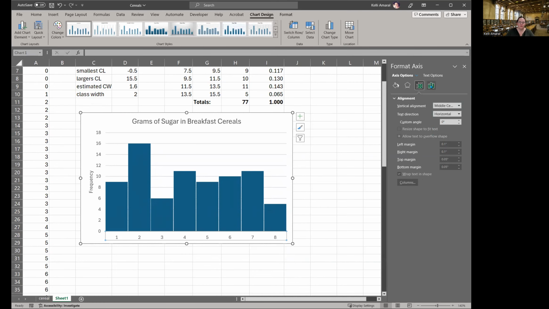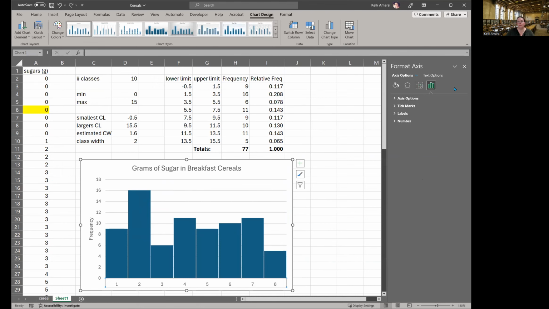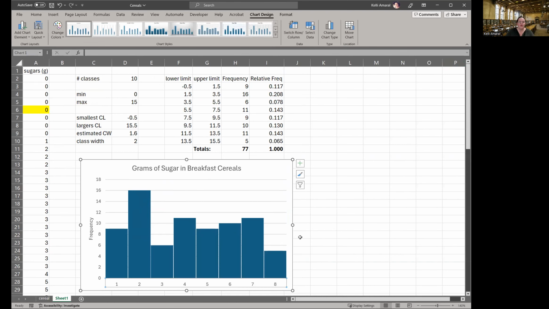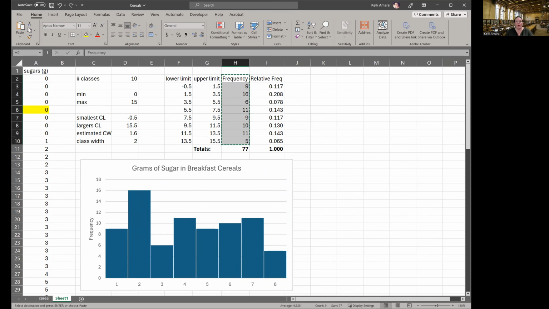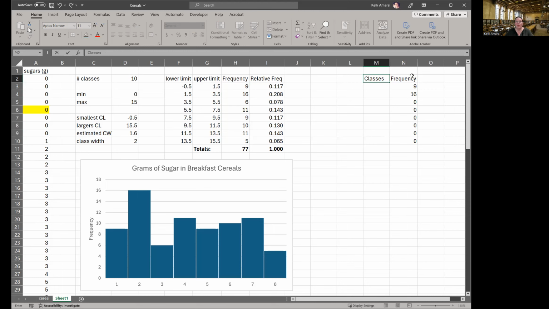All right, so let me show you what you have to do. This is what I think you have to do. I wasn't able to find any other way to do this. So what you've got to do is create the labels that you want. I'm going to take the frequency, copy it, and put it over here in a new place, and then I'm going to make another column called classes, and I want to name my classes here. So I would name the classes this.